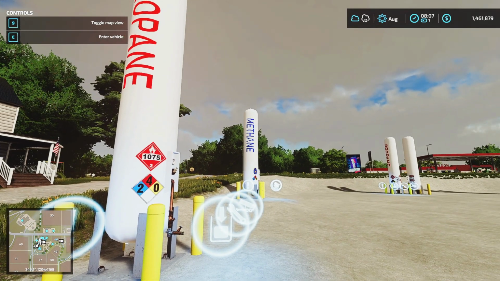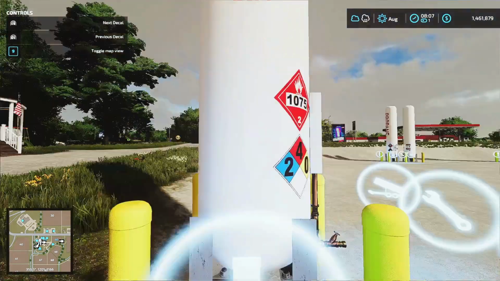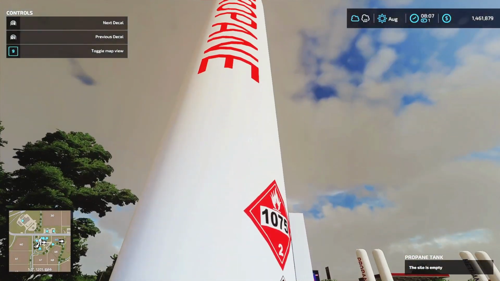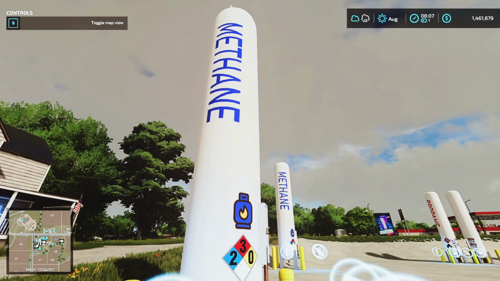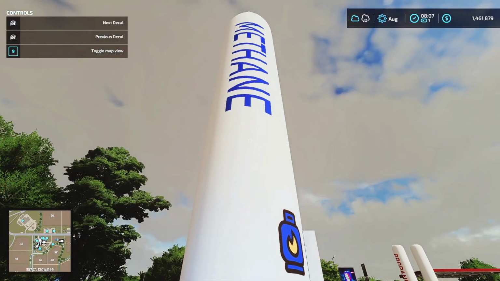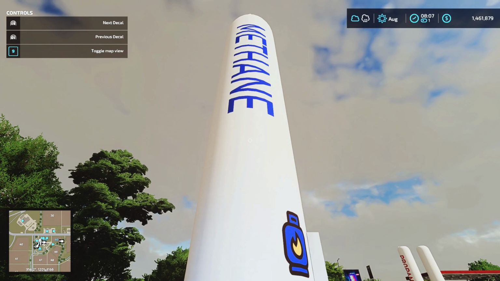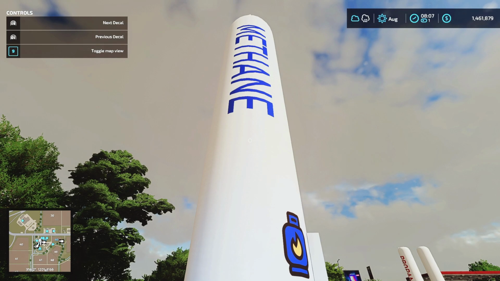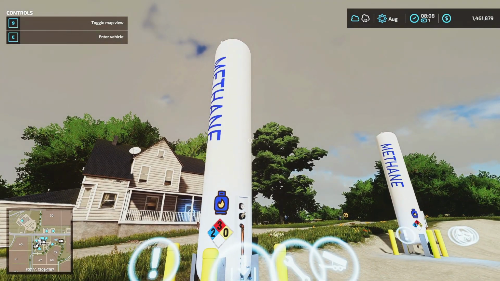However, they are not two separate placeables. It is one that you can change the decals on. So you come up to this exclamation mark and you say next decal, and you hold down the right mouse button for about 1.5 to 2 seconds, and it'll change. And then if you want to change it back, you say previous decal, and it changes back. And just to point out, if you don't hold it long enough, it'll change back. That doesn't mean that it's not working. You just need to hold it down just a little longer and it will change. So if you want to have one for propane and one for methane, you have that option.